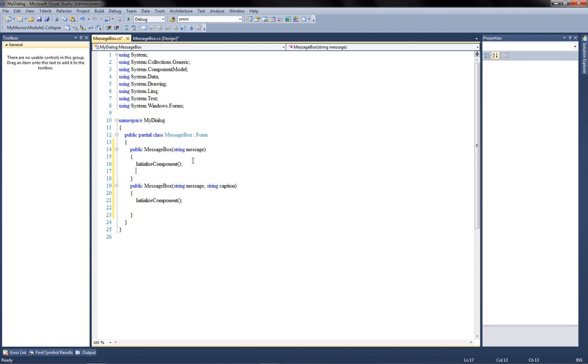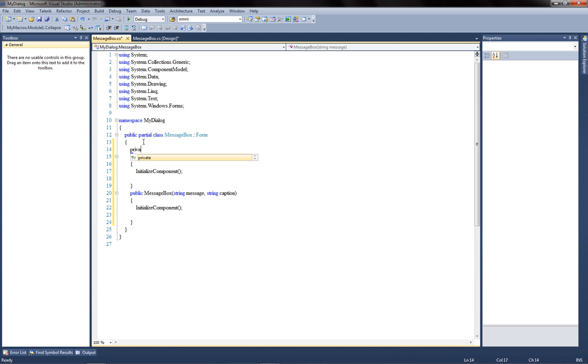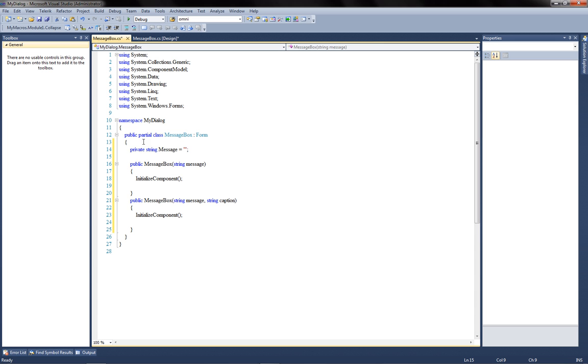Okay, so first one for the string message, we're also going to make a private string message that's capitalized, and we'll go ahead and set it to that, and private string caption is equal to null.